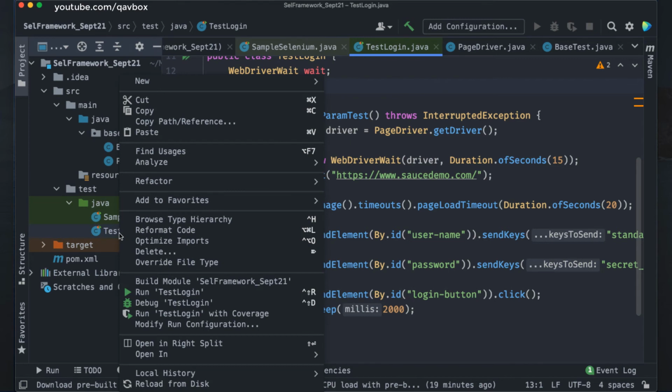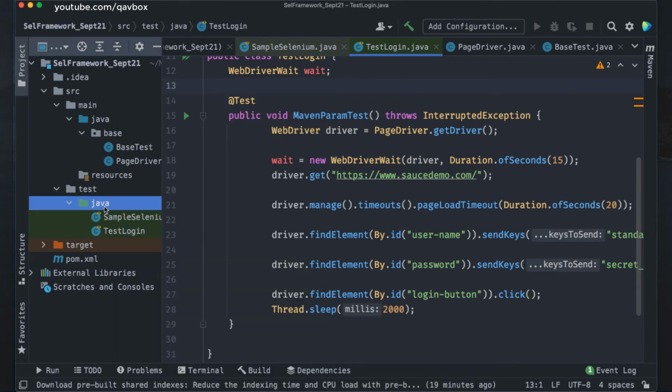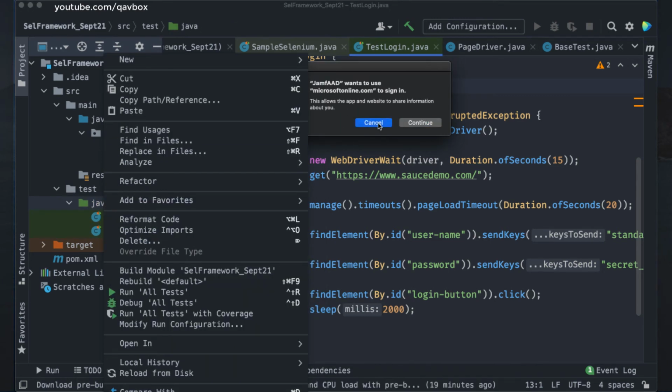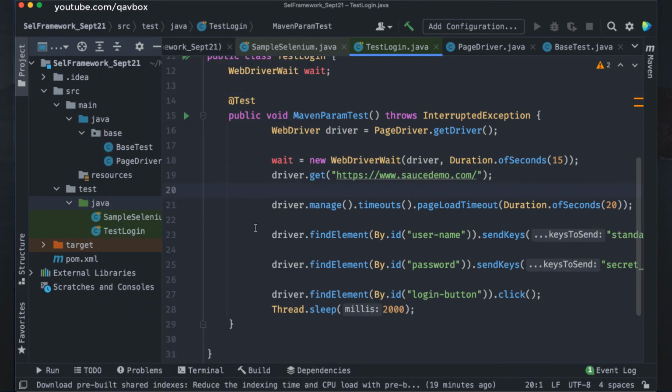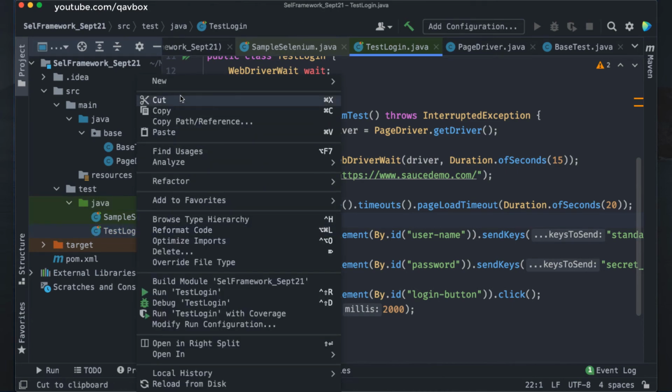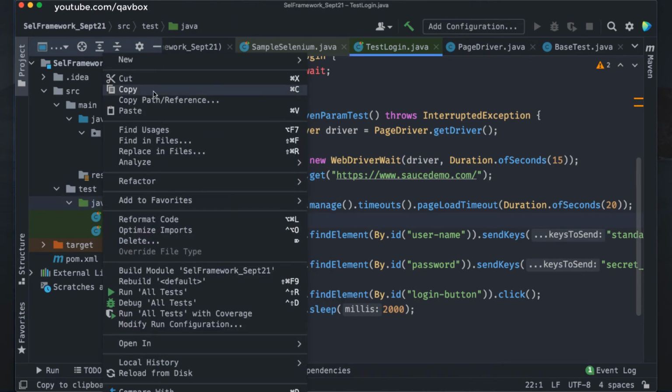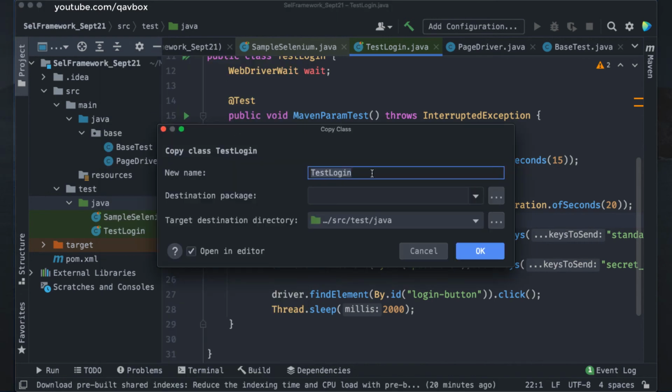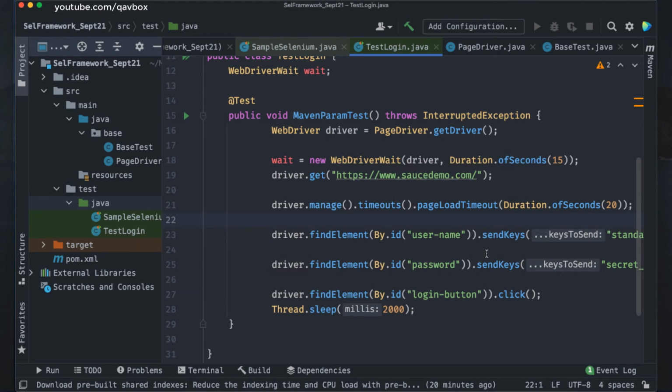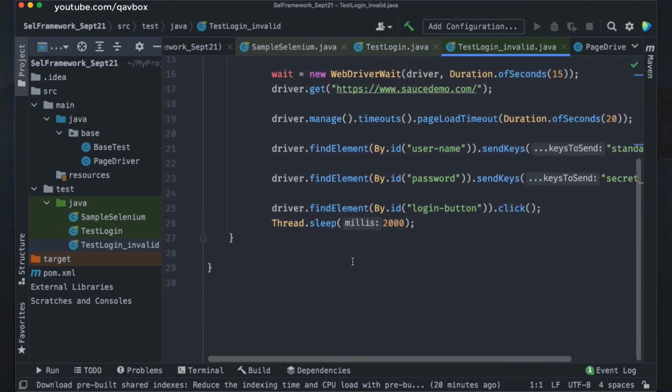Now let's say that you are creating another test class actually. Now let's say that you are creating a new test login or another test case actually. So what I'm going to do, copy, go to this Java and then paste it. Now in this case, let's say that you want to do invalid login. Now in this case, what you're going to do, everything is set for you.